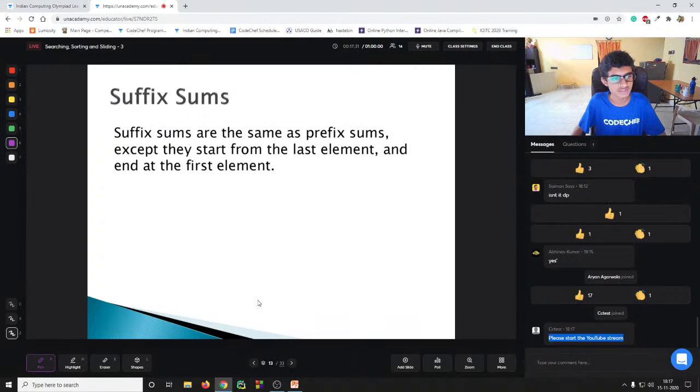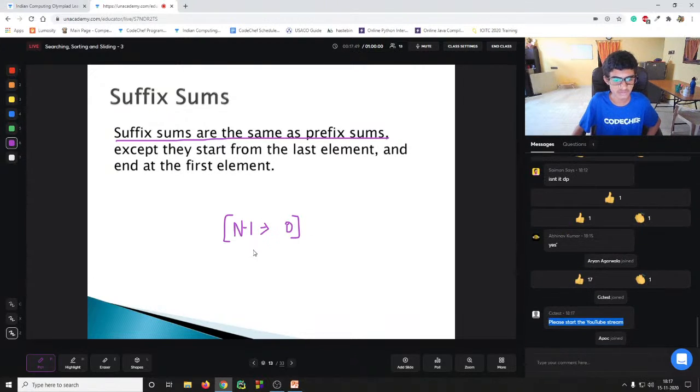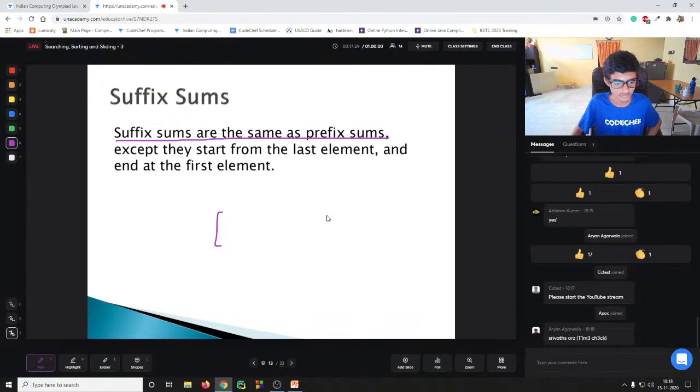So the next one is suffix sums. Suffix sums are basically like prefix sums. They start from the last element. So the last element is n minus 1, and we are going to be iterating till 0, n minus 1 till 0 instead of 0 to n minus 1. This is just the reverse of prefix sums, because you start from the last element and keep the sum.